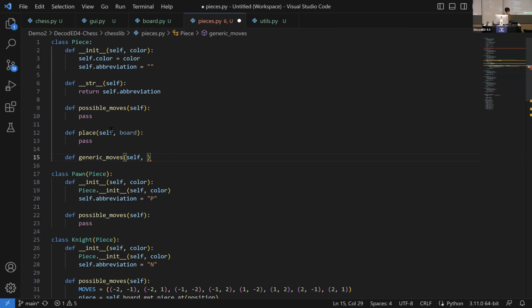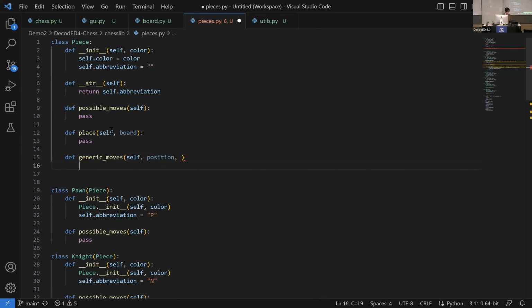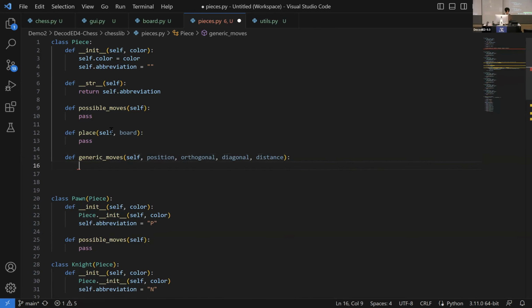And I'll have self. For the arguments, so we start with the position, right? Where the piece is. And if it's allowed to move orthogonally or diagonally, and the distance it can move, right, in total. So orthogonally just means vertically and horizontally, and diagonally means diagonally. And these two are Boolean values, so you pass in true or false. And I am going to define what orthogonal and diagonal are.